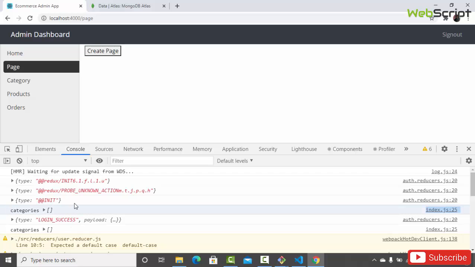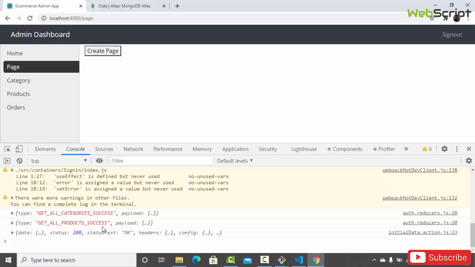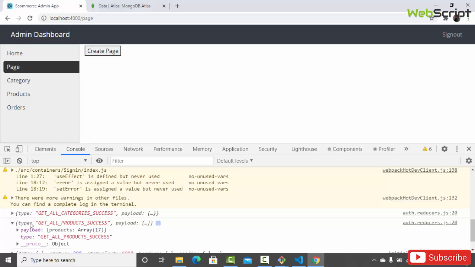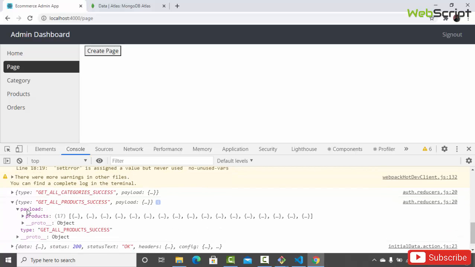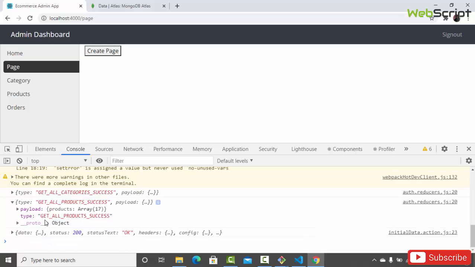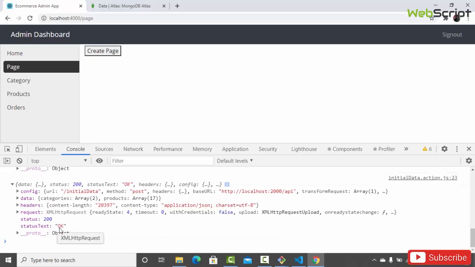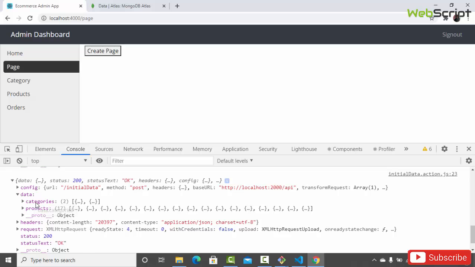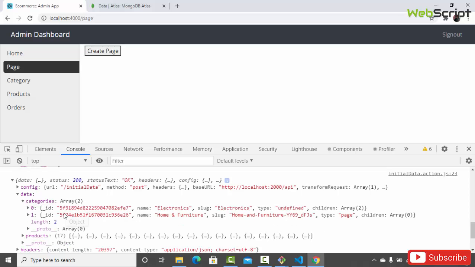So category is an empty array right now. It's an empty array, it gets filled. I don't know. Categories I have 17, products is 17. Two categories.